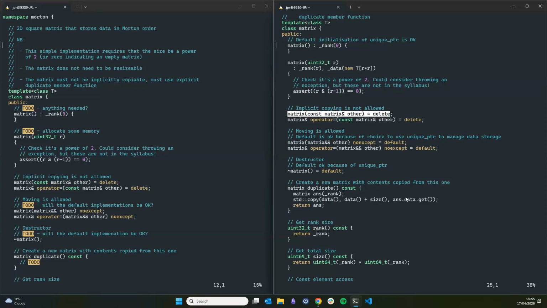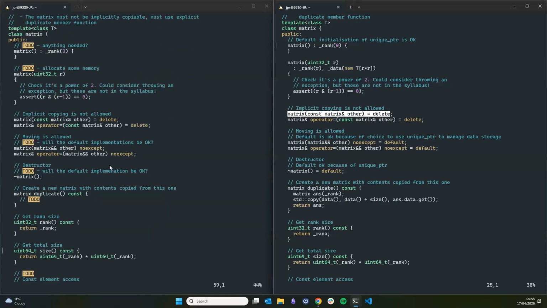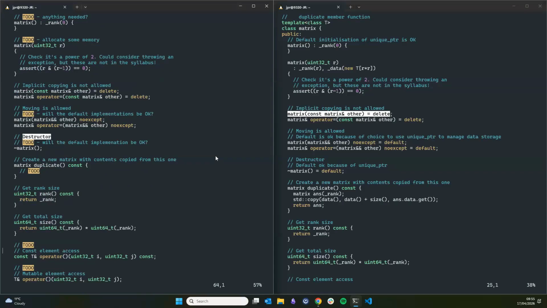So as I said earlier, this is quite in depth, but what this is trying to do is pull together a lot of the concepts we've discussed in a case where there's a genuine reason why you wouldn't want to copy or move something. So just imagine this matrix is very, very large. Okay, so we need to think next about our destructor and what we need for this.